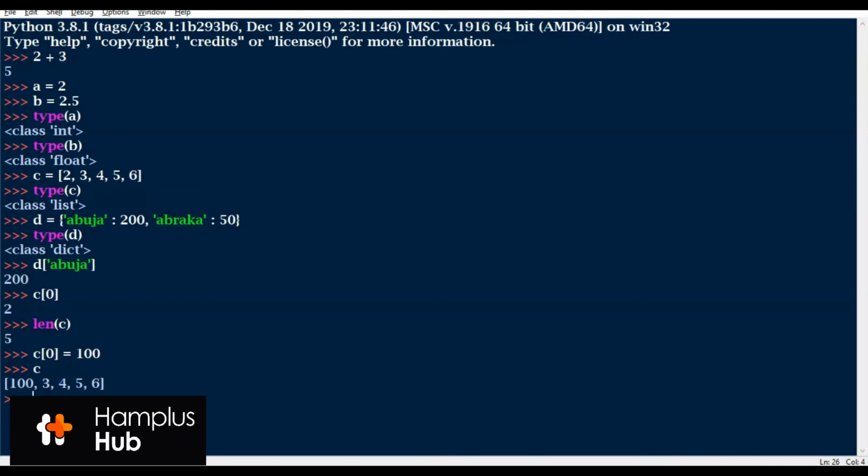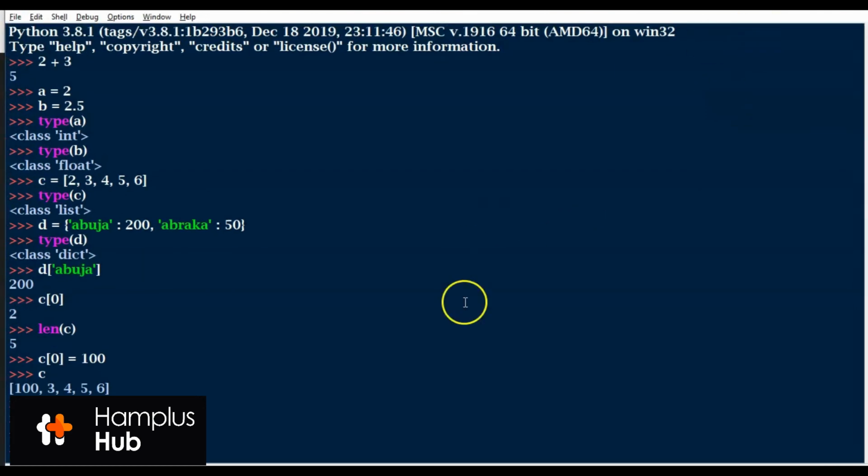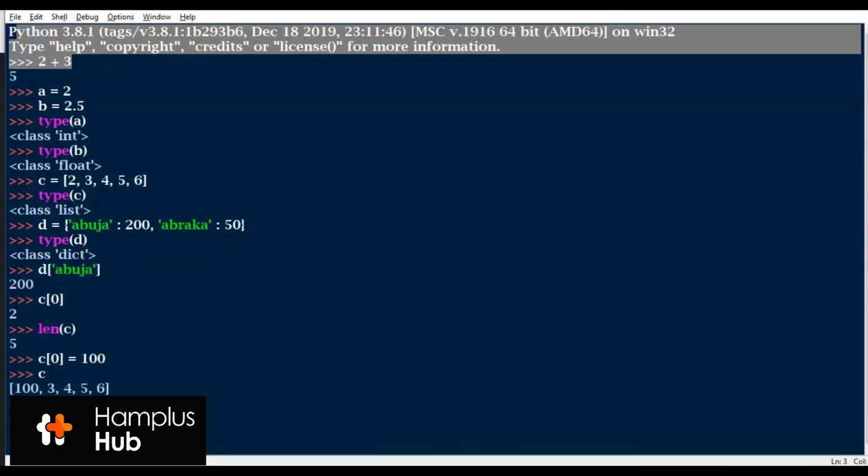But also in a dictionary, I can say the dictionary Abuja. Maybe I made a mistake in the value, so I want to change it. I'll change it to 100. Then when I do my dictionary, you see actually that the value has been changed. This is one good thing with Python. You can easily change what you want.